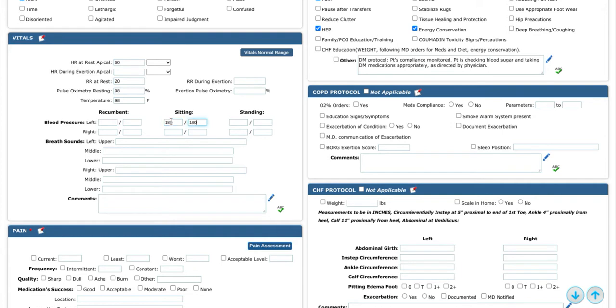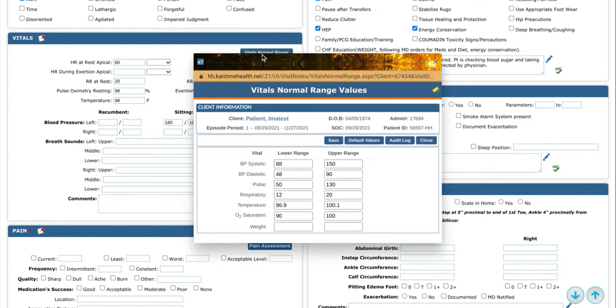And I'm going to make the blood pressure high because it will alert you if the blood pressure is outside of parameters that you need to contact the physician. Anytime vital signs are outside of our regular parameters, we need to contact the physician, document that we contacted the physician, and document any changes the physician may have made to the plan. Normal vital ranges will be listed here if you don't know them.